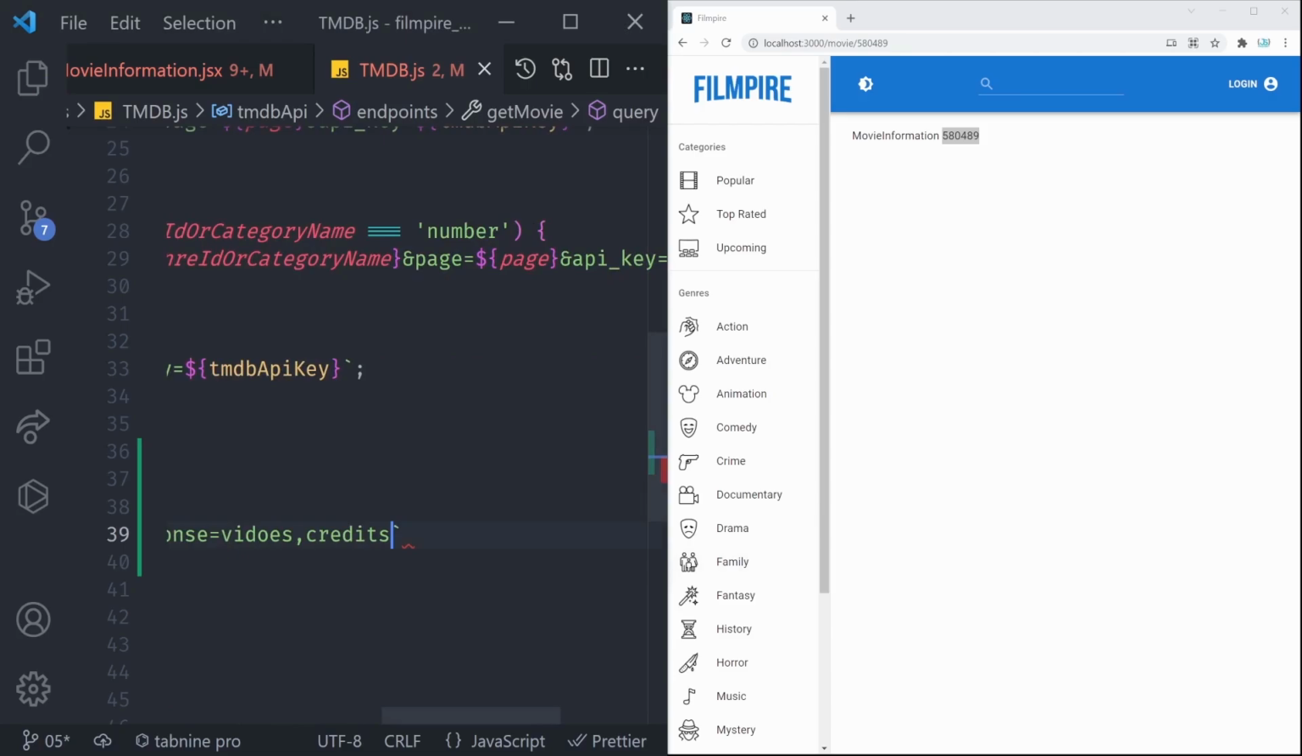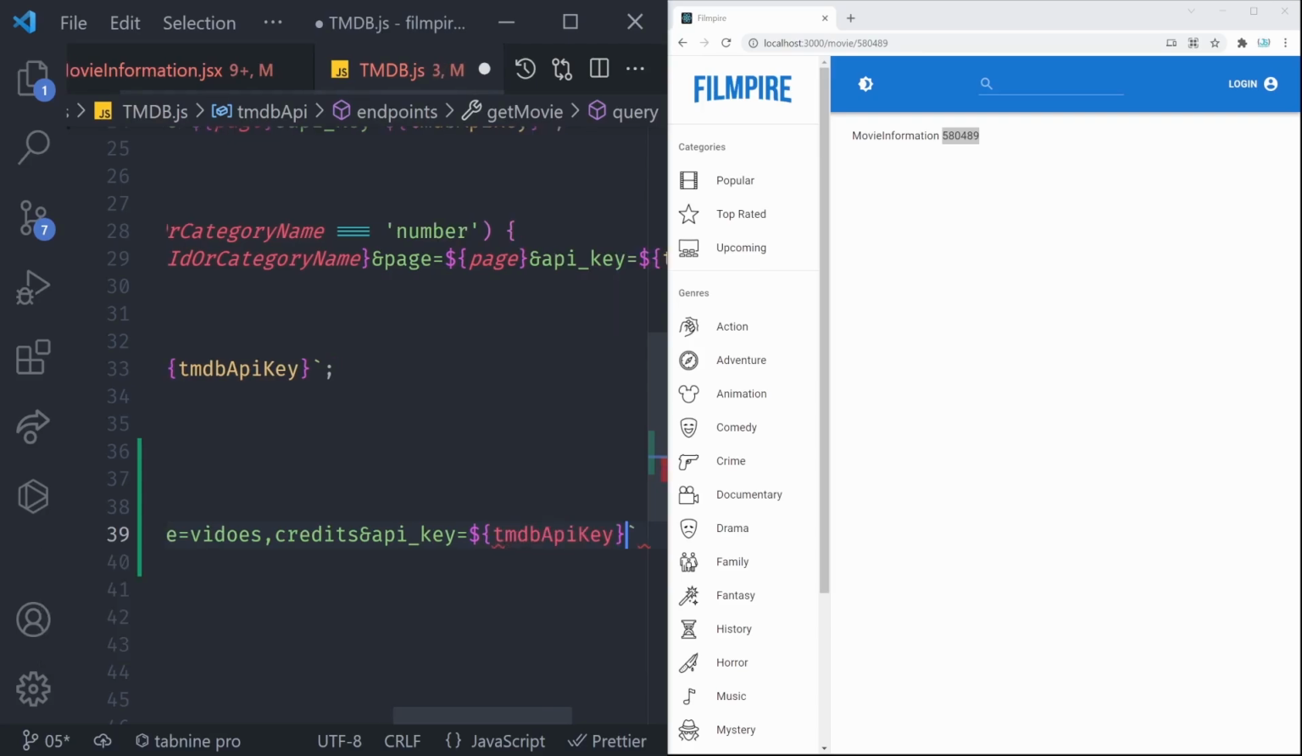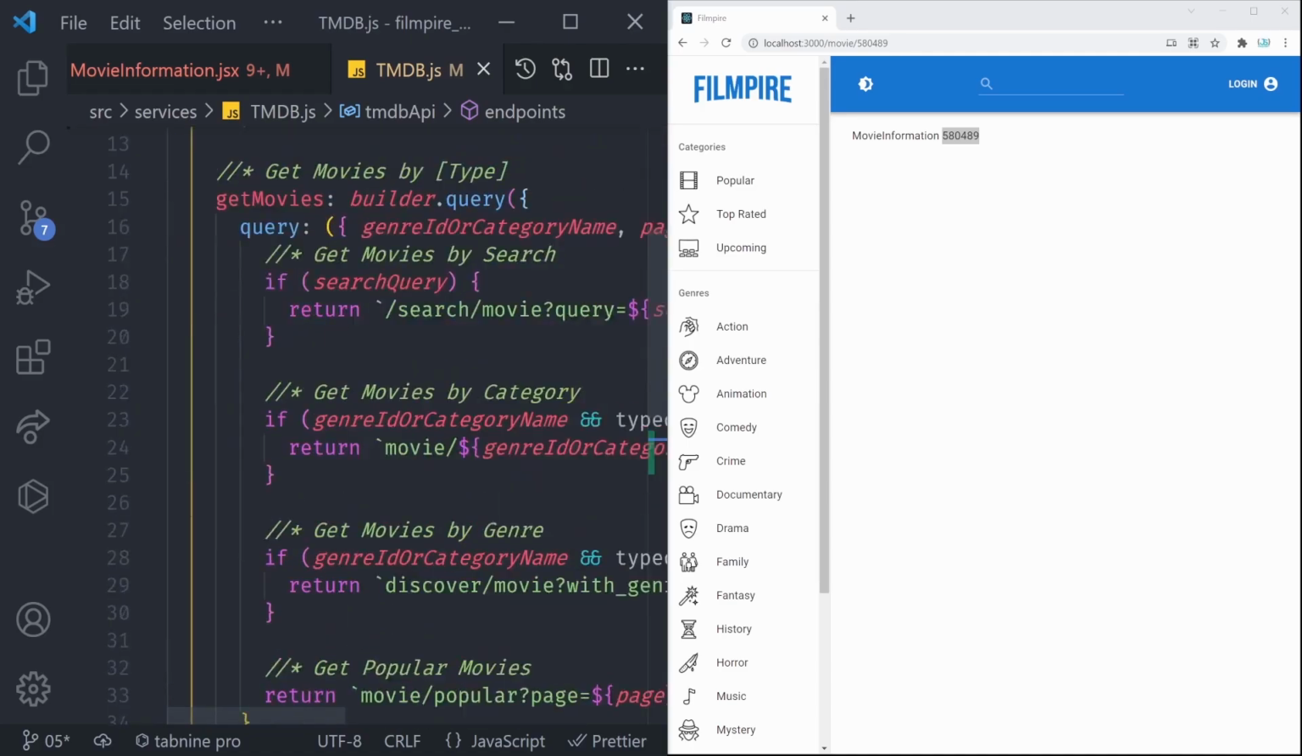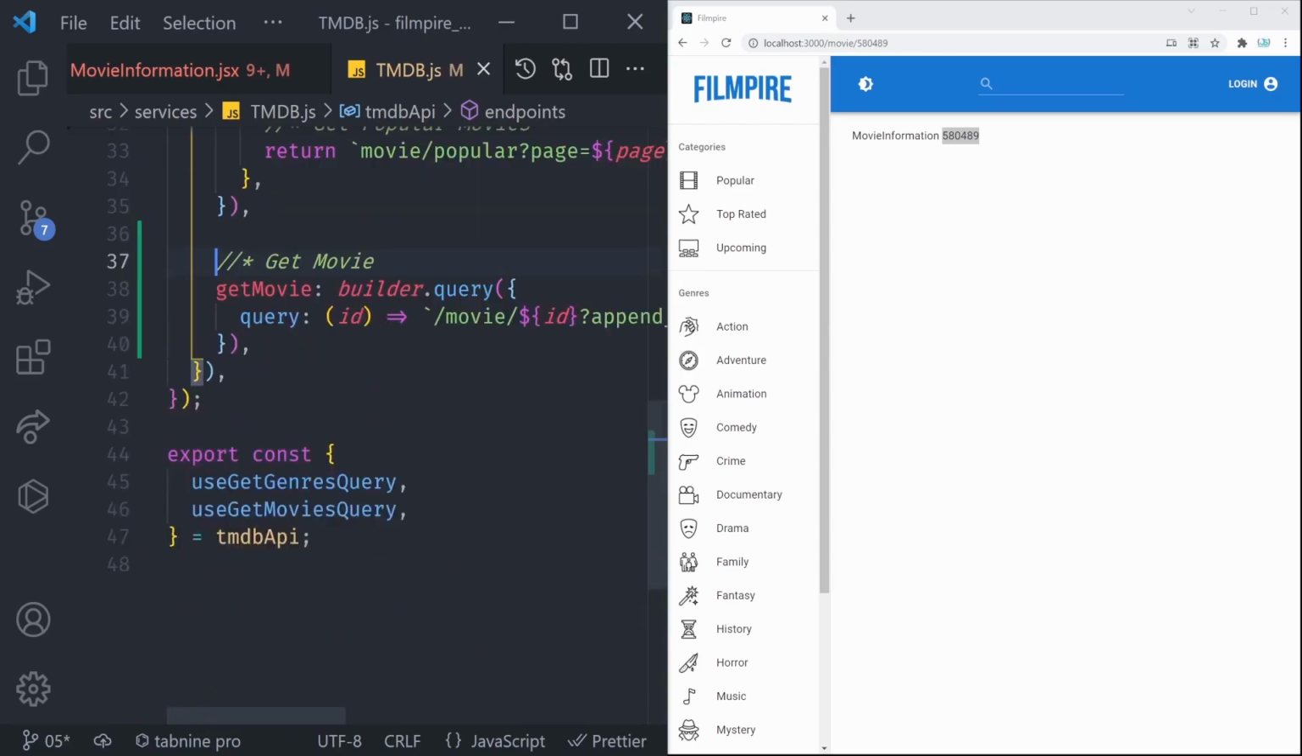And after that, we just have to say and attach the API underscore key equal to TMDB API key. With that, we're done with this query. Now we can notice what I meant when I said it's extremely simple to use Redux Toolkit Query once you get used to it and once you have the entire structure set up. Now we know the procedure.